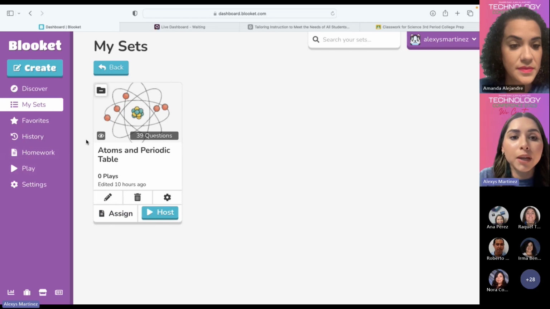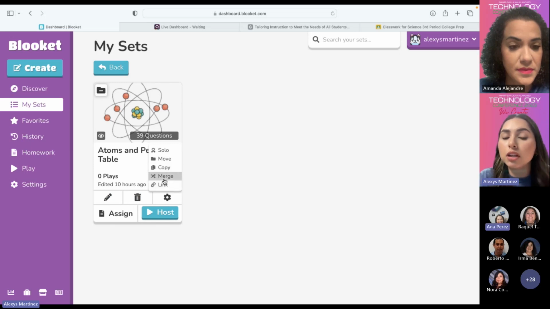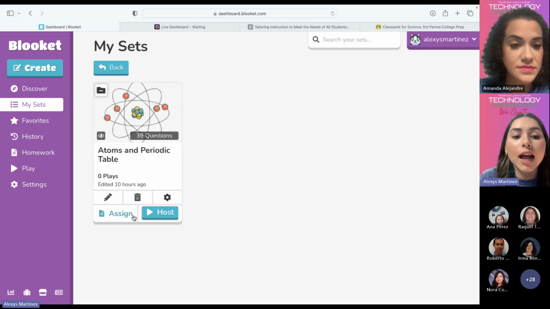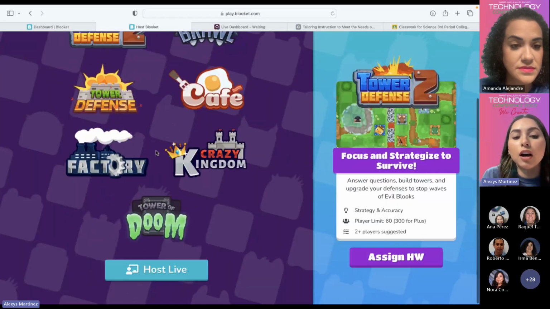So right here, we have this one. This is a set that I have on atoms in the periodic table. I can edit it. I can delete it. Actually, I can even share the link with my colleagues if I want to. I can make a copy of it. I can merge it with another booklet that I have. For example, if I wanted to do atoms and plate tectonics, I can merge that with my plate tectonics booklet, so that way it's all combined into one. You could actually use this one. You can assign it as homework or live. They have all these different cool games here that you can use. You can host it live as well.